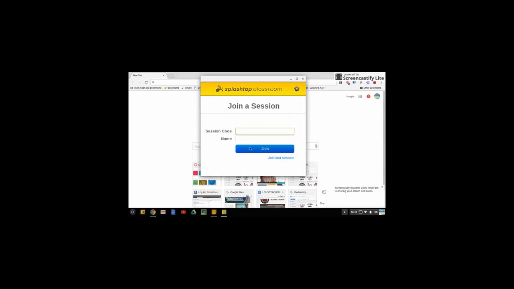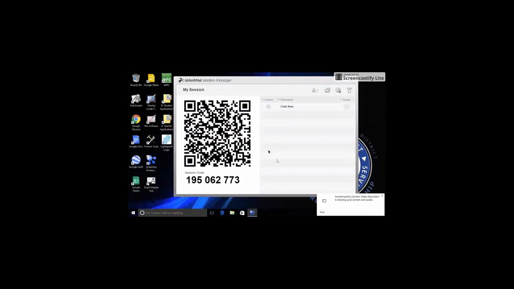You're going to enter the session code that you'll find on your Sharpboard. Once you've started a session, you're going to enter a name and you're going to click join. And now I am connected to my Sharpboard. And now you can see that everything that's on my Sharpboard, as I'm moving my cursor on my Sharpboard, is now showing up on my Chromebook.